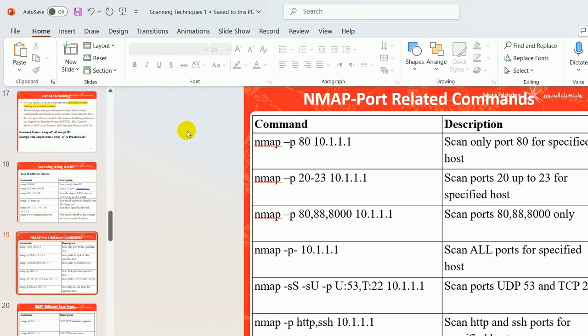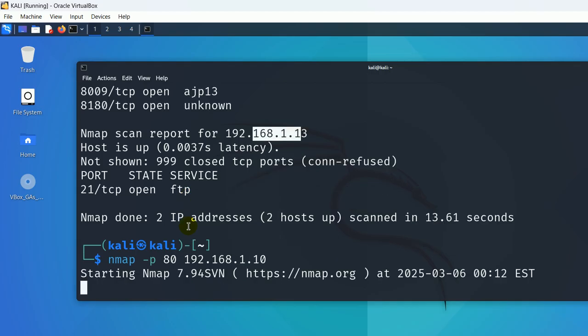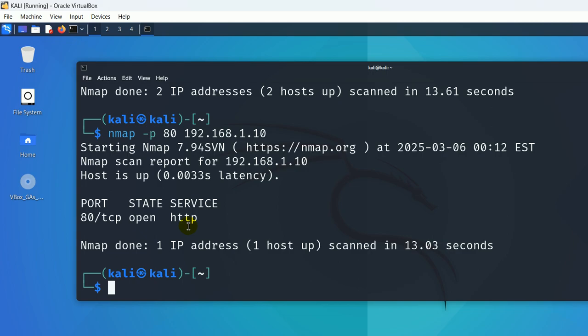So now if you want to scan a specific port in the target system, for example nmap -p 80, I want to scan port number 80 in 192.168.1.10. So this is how you can scan a specific port. Our scan is confined to a specific port, web port 80. So the port is open.